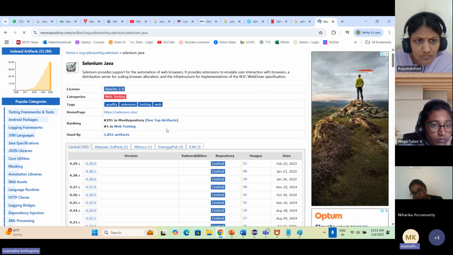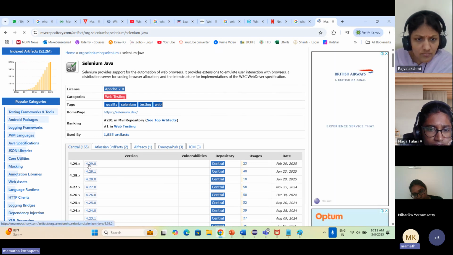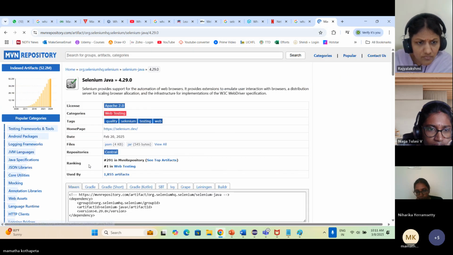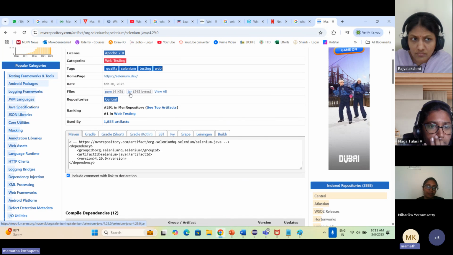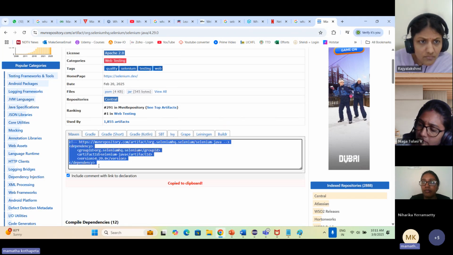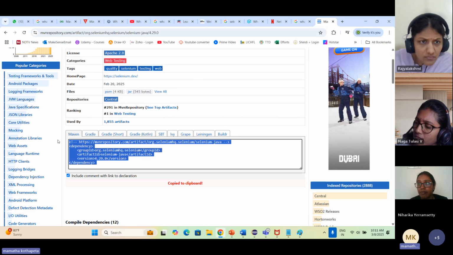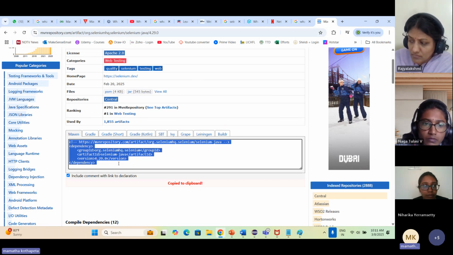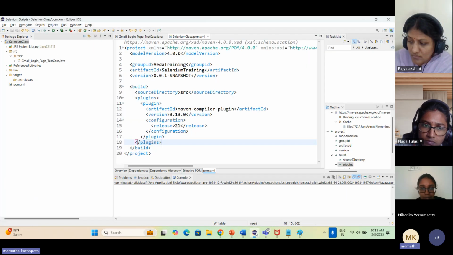Now, if I click on view, there are two areas. If I click on this 4.29 version, this is the current version that we are working on. If I click on this, it shows two: one is POM, the other is jar. POM and jars. It also displays the dependencies. So you need to copy this and come back to our pom.xml file.